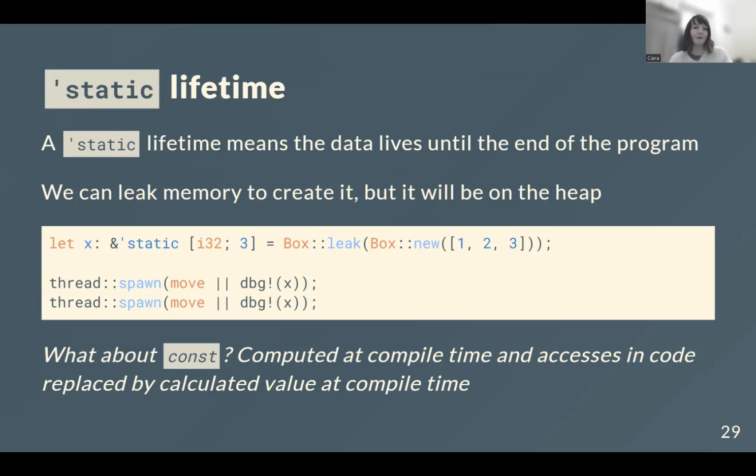So we can leak memory to create it, but that memory will be on the heap rather than in this static memory region. So in this case, we're saying, okay, give me this static reference. I'm going to do Box::new in order to do my allocation on the heap, and then I'm going to leak that memory to get my static reference out. Now, just like before, I can spawn a thread and I can access it on that thread. I'm not suggesting you write this code, don't write this code. But this is just to introduce the idea.